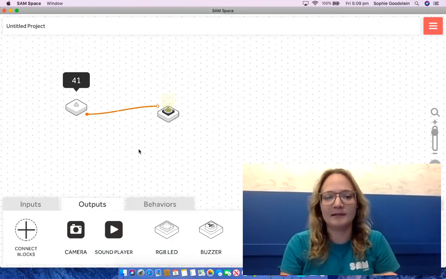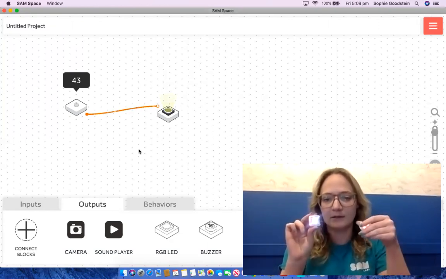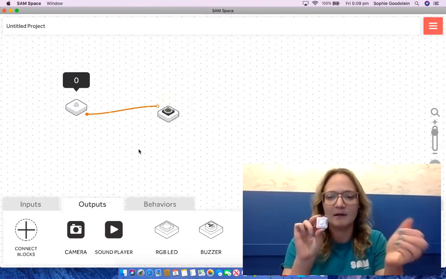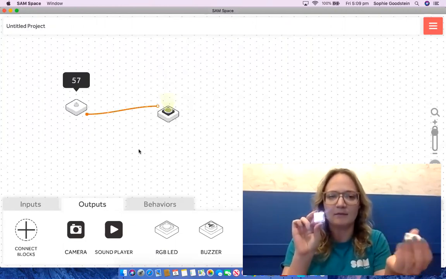And since I have them connected, now the LED will react to whatever I do to the light sensor. So it'll turn off if I have it completely to 0, and then it'll get brighter as the numbers go up.